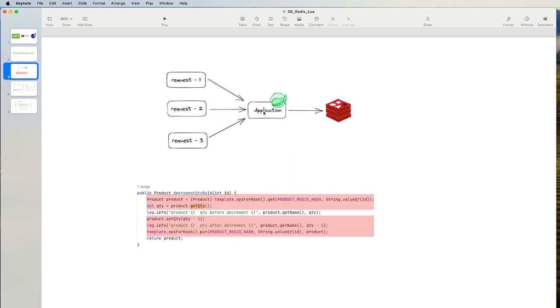So we have the Spring Boot application and we connect with Redis. If multiple requests come at the same time, there will be a multi-threading issue or a race condition. So let's see this block of code. Basically it's doing the logic of getting the value from Redis, then decrementing by one, and then updating.